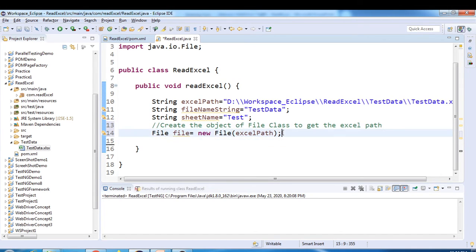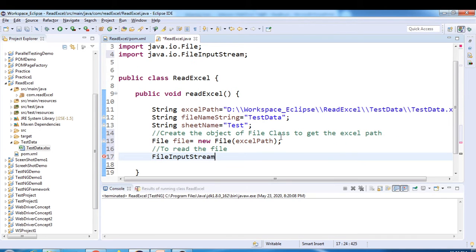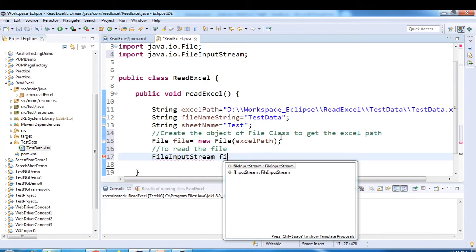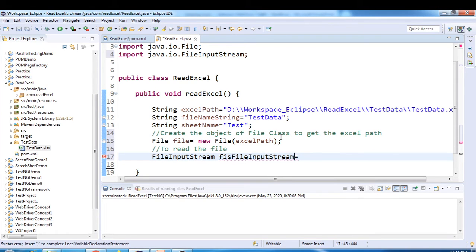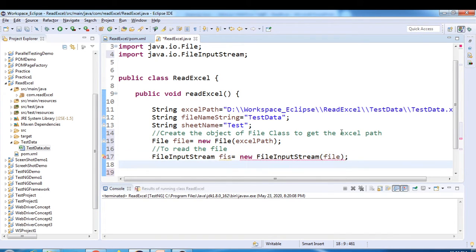Now to read the file, we need a file input stream. So I'm going to create the object of FileInputStream with the new keyword, and here we'll provide our file. The file is here.